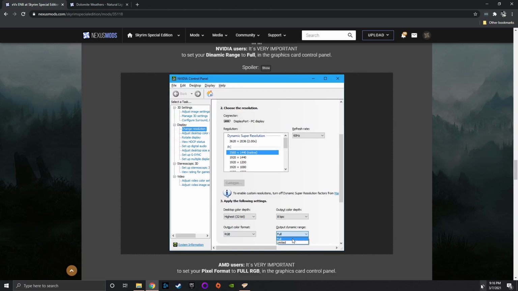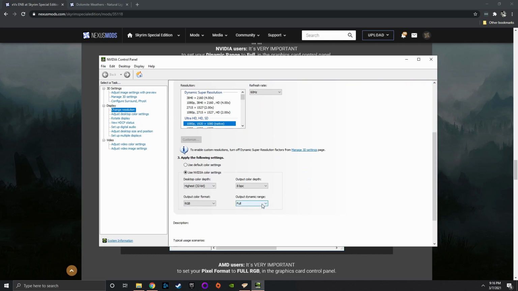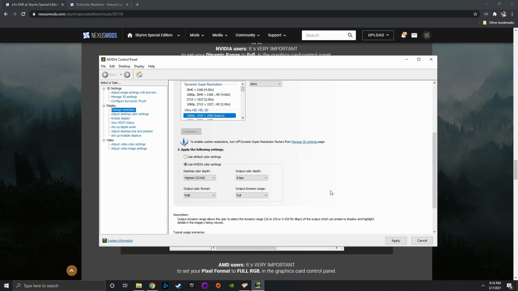Next, we're going to need to verify some of the settings on our display driver. The mod author describes where to find these settings for both AMD and NVIDIA cards. I have an NVIDIA card, so I'm going to click on my NVIDIA control panel icon in my Windows tray. In the control panel, scroll down and find Output Dynamic Range. Make sure that it's set to full. Press Apply and close out of this window.